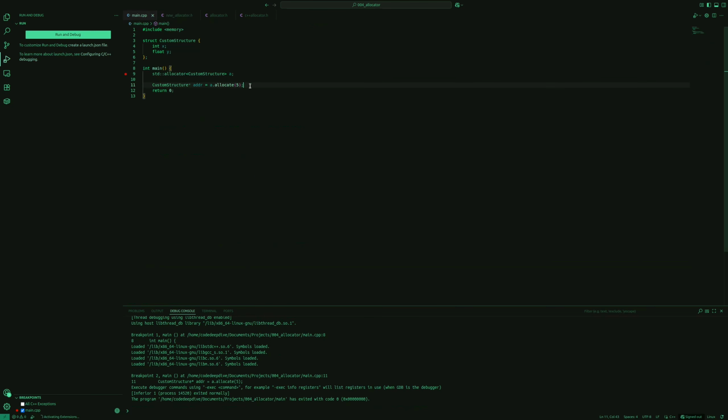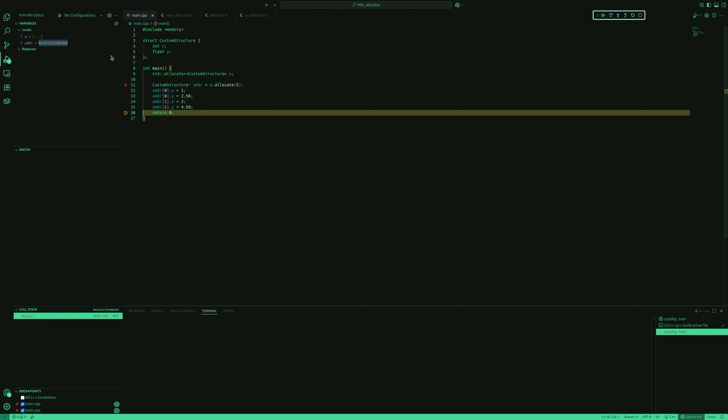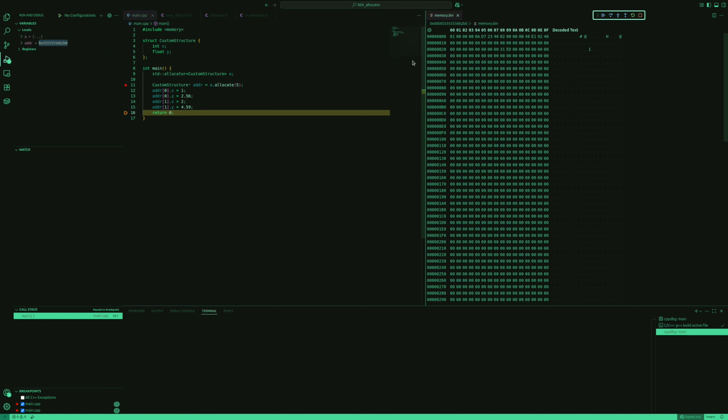Let's use this memory area to put data directly. We can see that the data fills in the memory. There's a first element, and after 8 bytes, the second one.